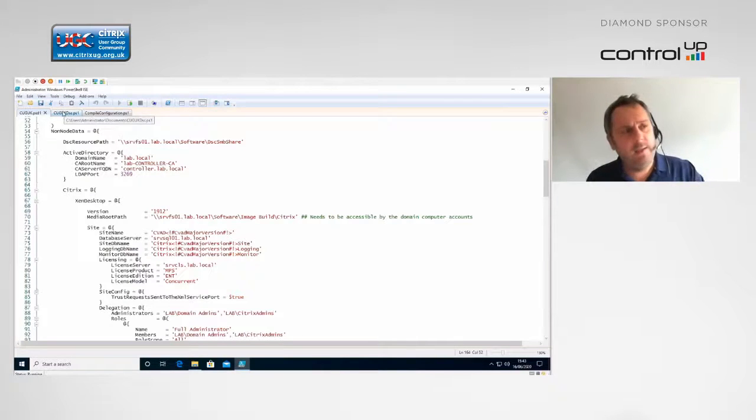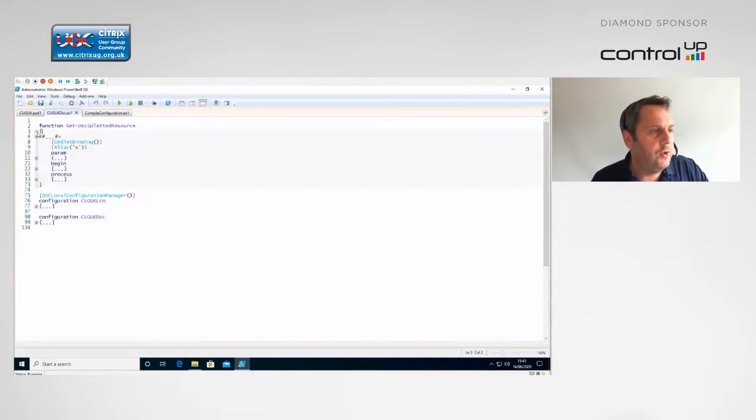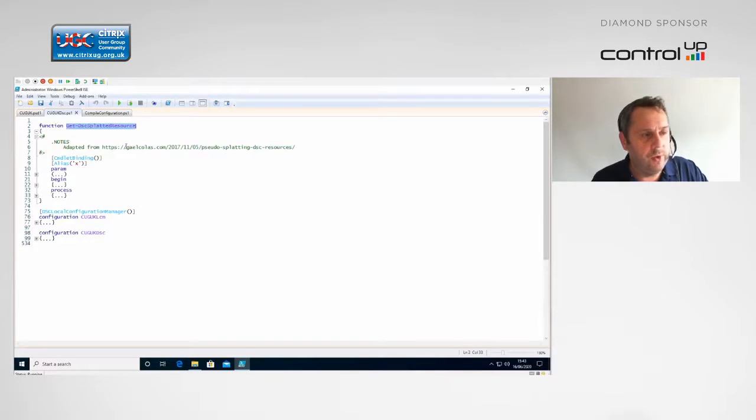So how do we take what we've got here and generate our configs? Well, there's a handy function around splatting DSC resources, which is from a guy called Gael Colas. If you're involved in a PowerShell user group, Gael's well known. He now contracts for Microsoft. He's working on DSC for PowerShell 7, and is actively involved in the PowerShell and DSC communities. But he's got a pseudo function that can be used to splat against DSC resources, because you can't natively do that.